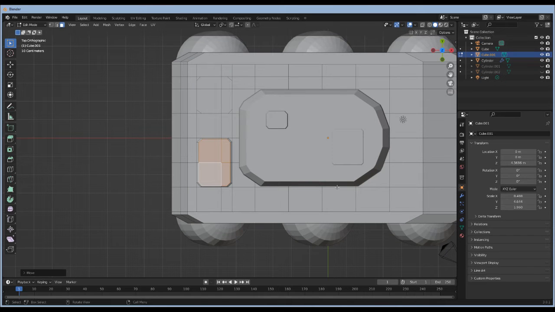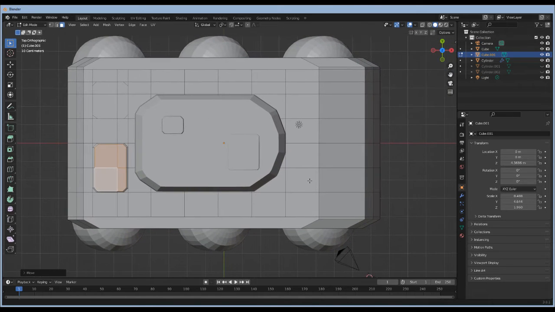All right. Let me get a panel on the side here. I'm just kind of putting panels wherever I feel like panels would go.